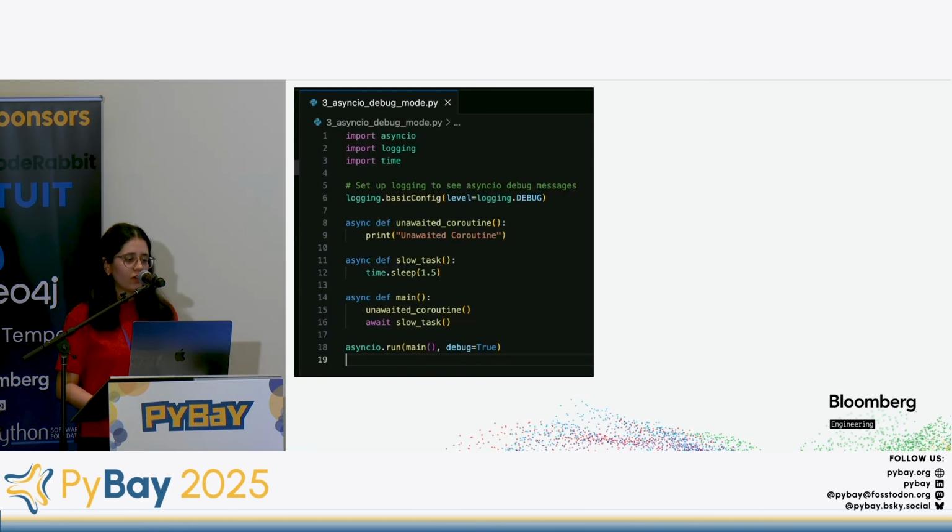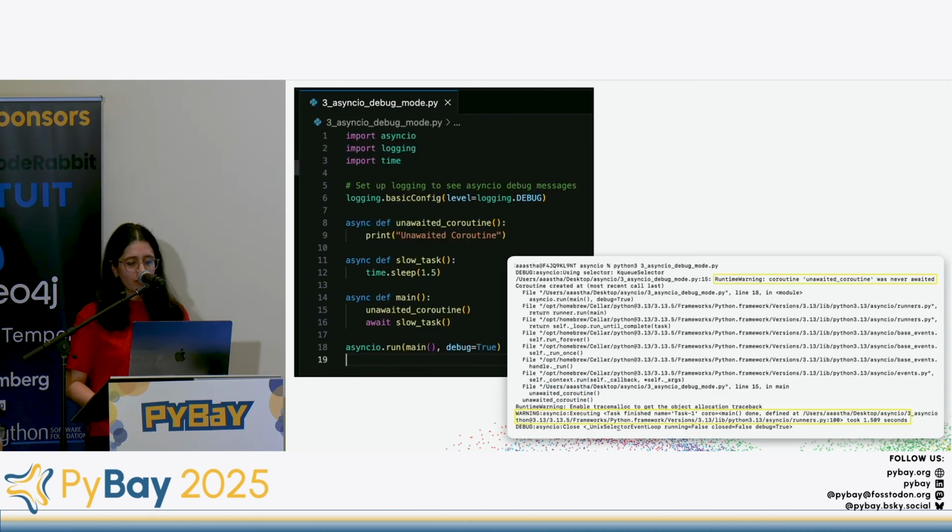Now we're going to look at a piece of code that has some issues. Here we have an unawaited coroutine on line number 15, and we have a slow task. We're going to enable the debug mode on line number 18 using debug=True. And on line number 6, we set up the logging to see asyncio debug messages. So we're going to see what output we get. Highlighted in yellow are the errors and warnings. You see a runtime warning that the coroutine was never awaited, and you also see that the function took too long to run.